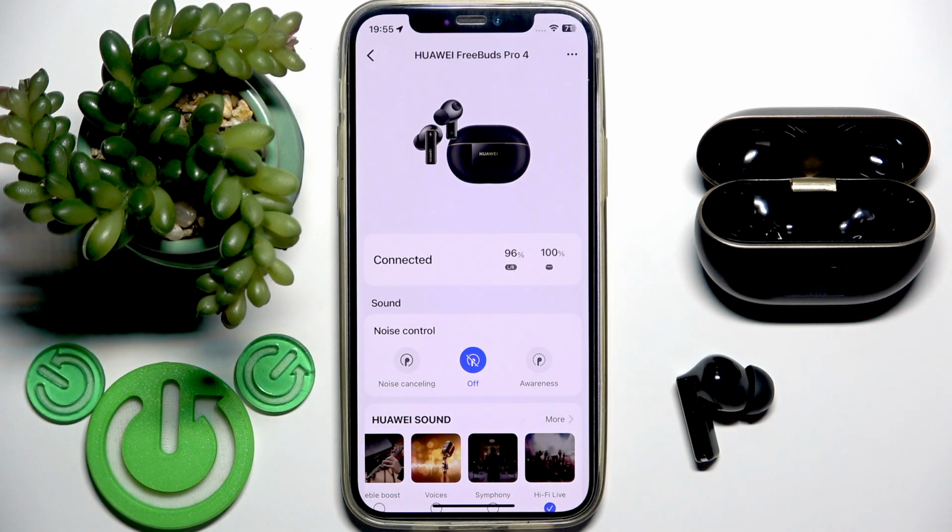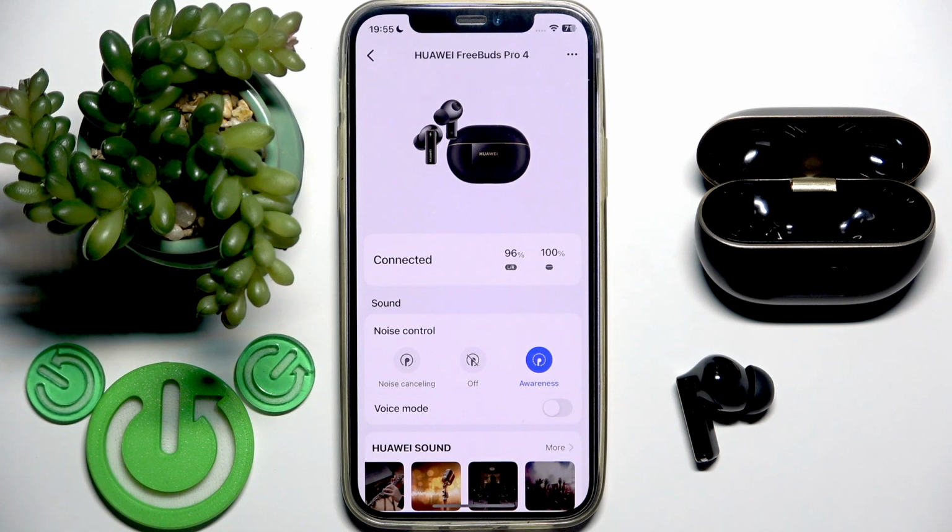So you need to put at least one of your earbuds in your ear, and then tap on this transparency mode. And we can now enable or disable voice mode. So to enable it, you need to tap one time on the slider next to it. If the slider has an empty background, we enable it. What does this mode do? It enhances human voice, so it makes conversation clearer.